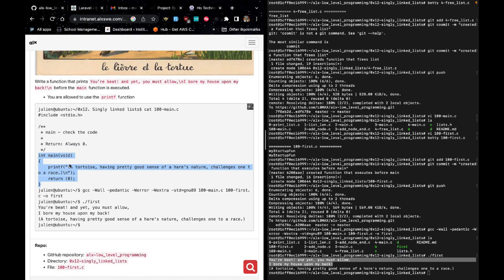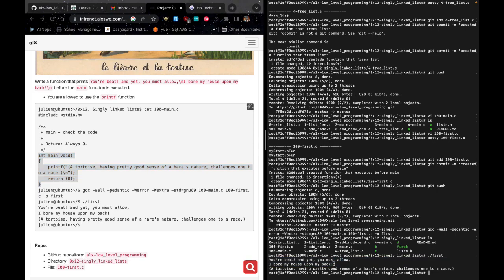Now for this thing to happen, that was why we applied the constructor attribute to the function that we created in our 100-first.c, so that it will execute. Because if you can remember, you saw that we placed this particular printf statement in our function before we applied the constructor attribute to it. So it has executed before our main function.